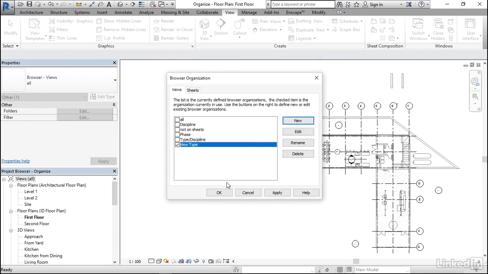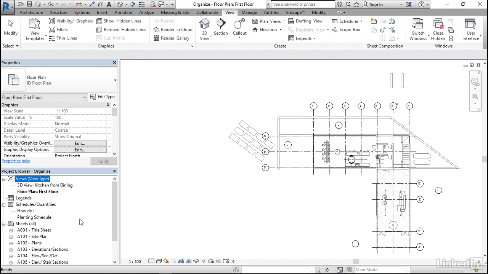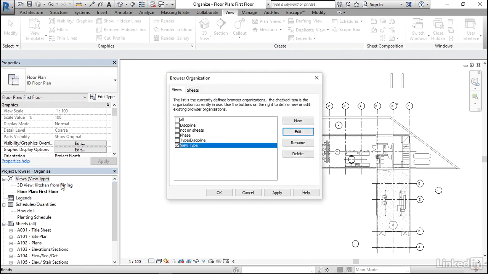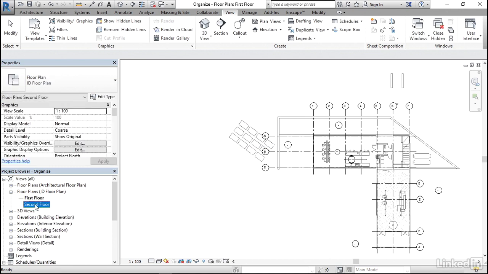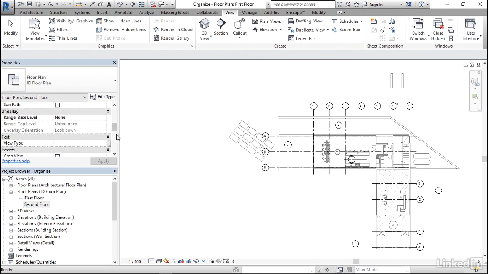Put a check mark next to view type, click on OK. Now, for everything underneath views, just those things which have the view type of ID are now there on the list. If we want to see all the others, we can once again right-click, go to our browser organization. We could select All, click on OK, and we get all those other kinds of views back. If we wanted to add views, we could. For instance, go to second floor, come down to our view type. We could pick ID, and now it will be on that list when we switch back.